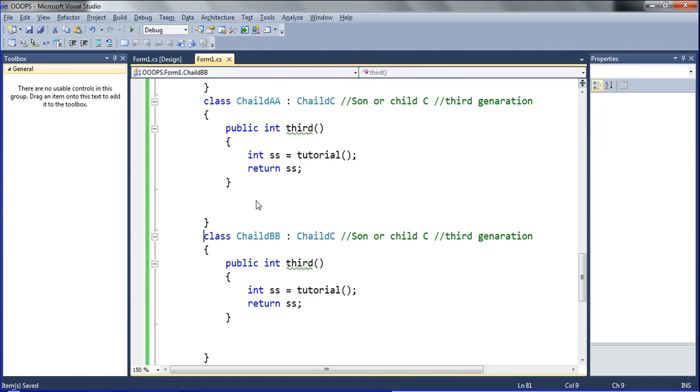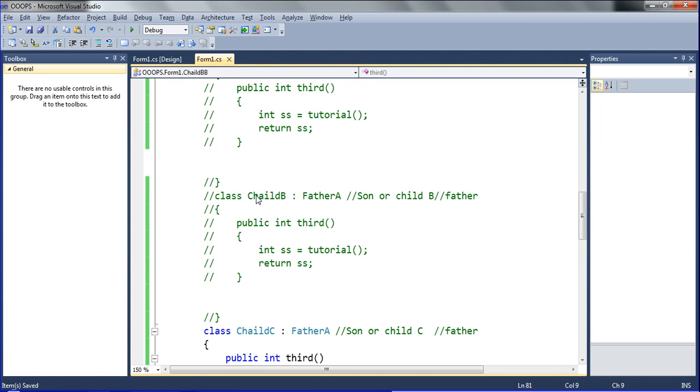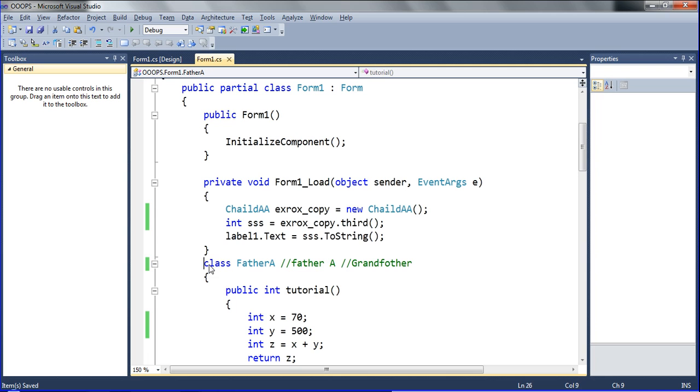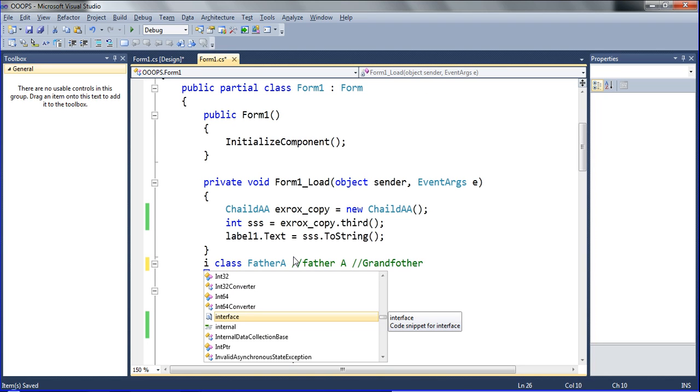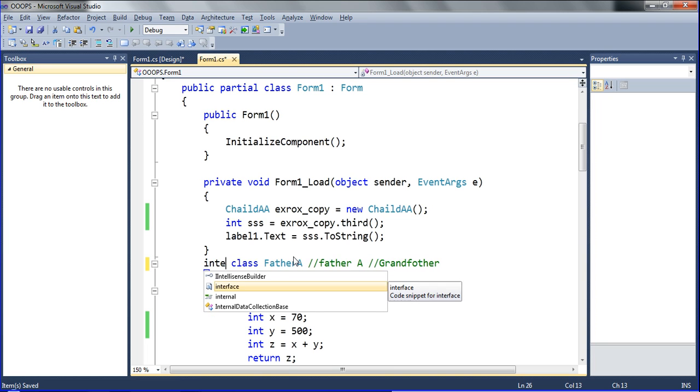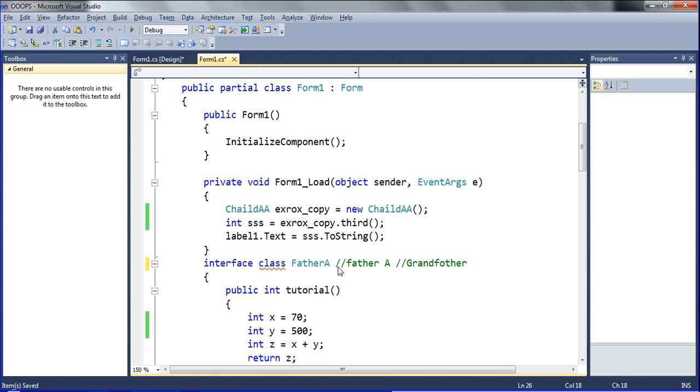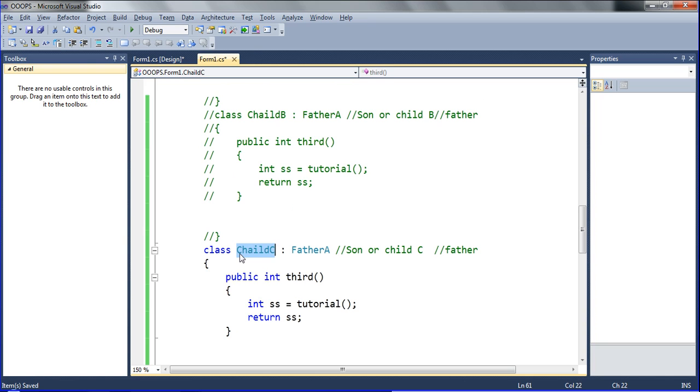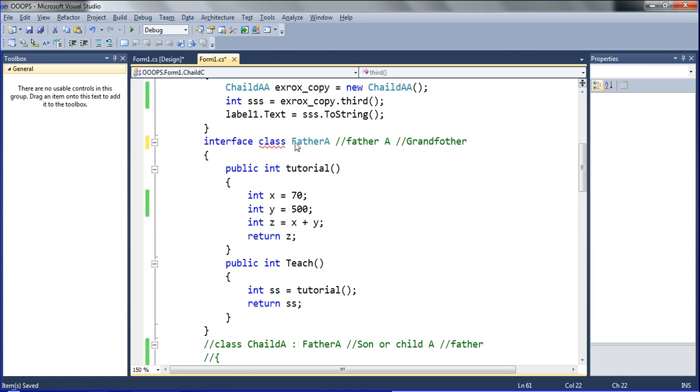I have already told you this order. Now I am going to declare the major class here, the father, the grandfather class. But first of all I am declaring the interface here, so that we don't get that error. Whenever we use an interface, this interface contains one class, and separately there is another class which is not an interface class. We should not confuse which one is the interface class and which one is the normal class.